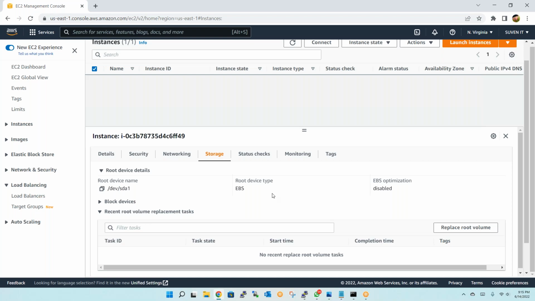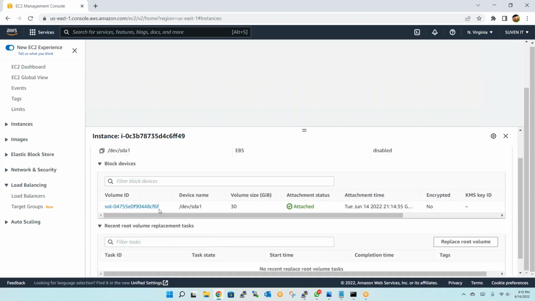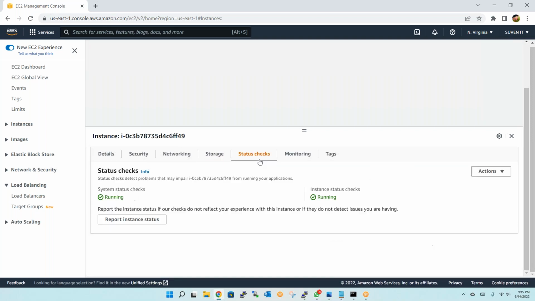And the storage, like how much storage is assigned to the server, and the block devices, how many devices are there. You can see that, and the status check. Before going to status check, any questions here? First of all, we are creating the server and we are understanding the server information. Anyone, any questions here?